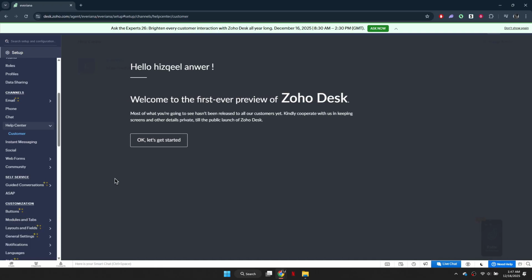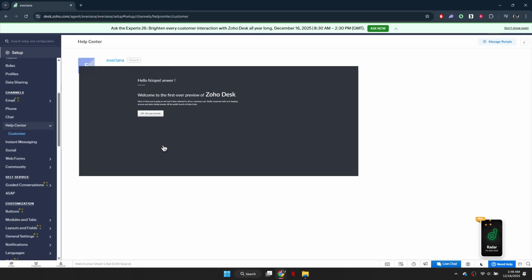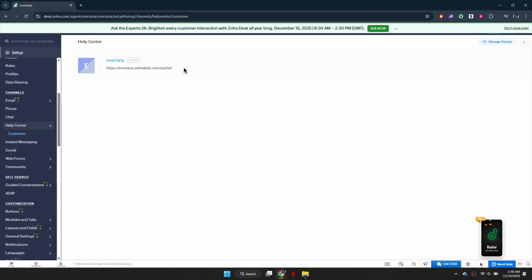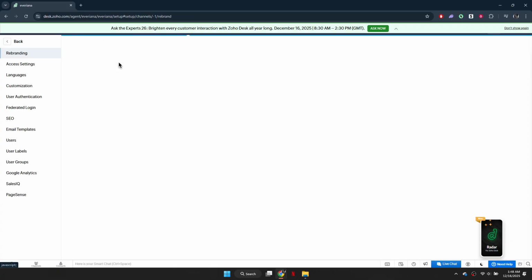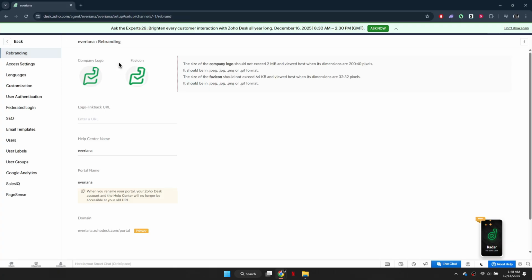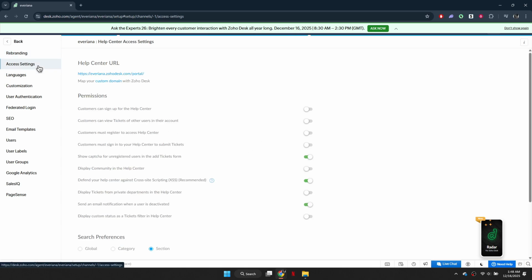Here, choose the Help Center you want to configure, as each one can have unique settings for different customer bases or product lines. Once you've selected your Help Center, click on Access Settings. This is where you control who can access your portal.